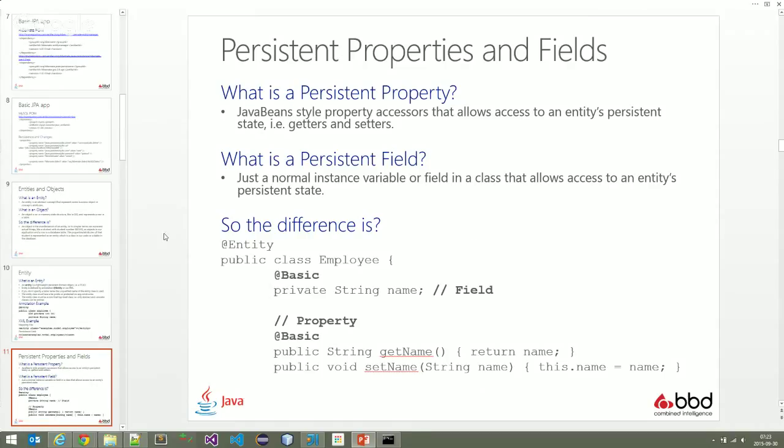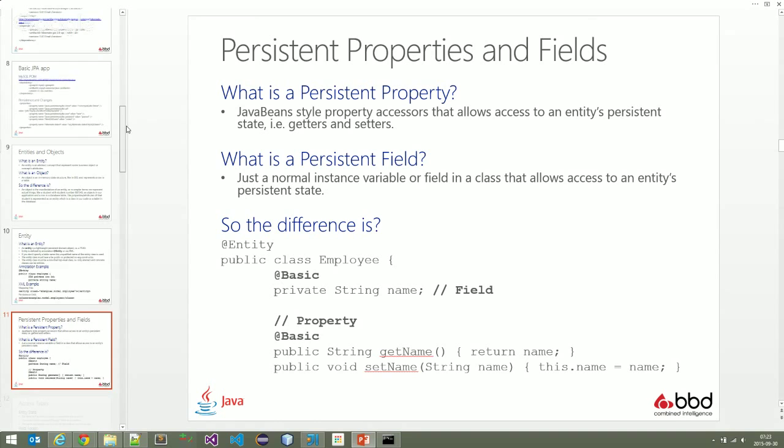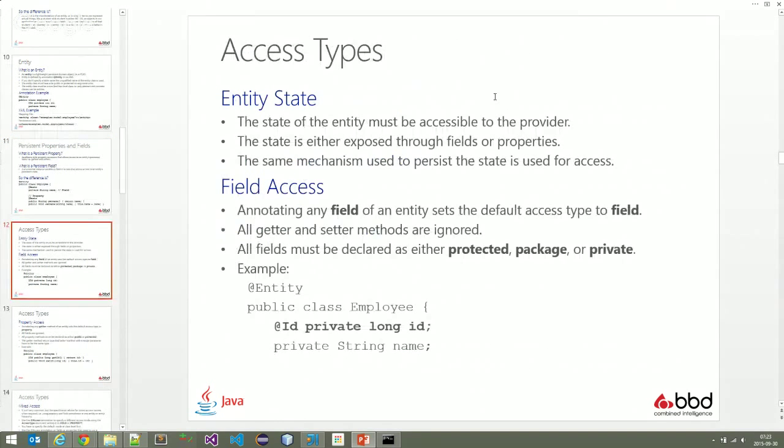What I think they're actually looking at here is when you're defining your entity, you're going to have to define how your state is going to be accessed and persisted via your entity. Is it going to be via your fields or via your properties? And that's what you need to define. So when they're asking what's the difference between them, there's no difference really. It's just that you need to define which access type you want to use.